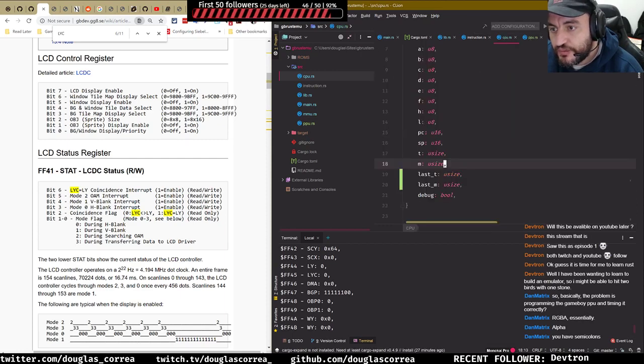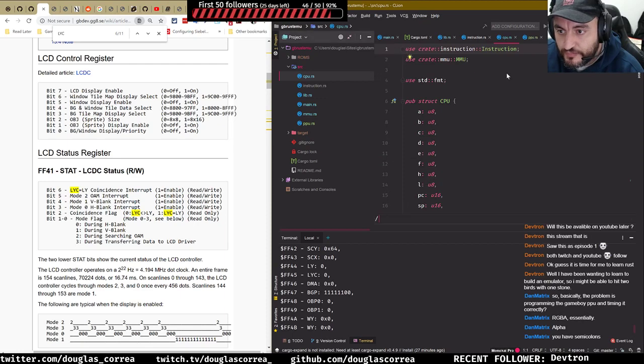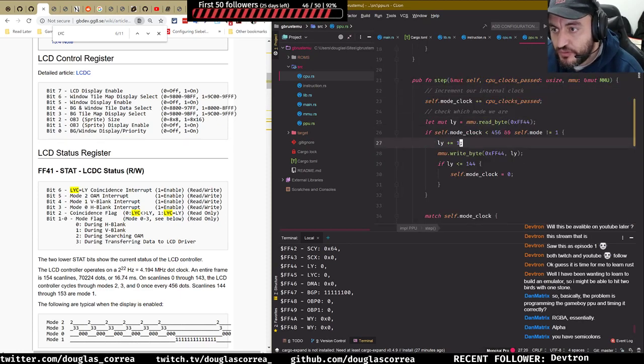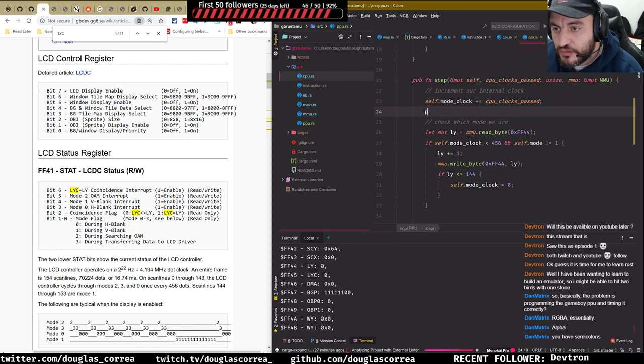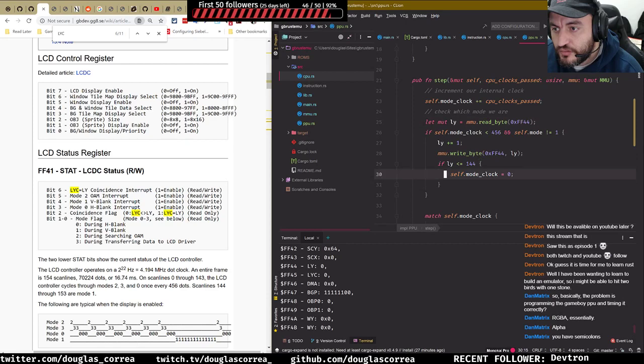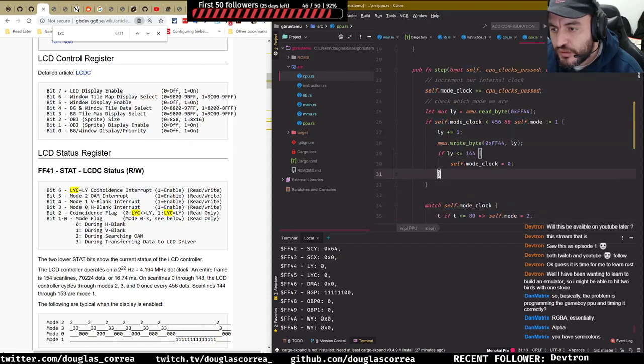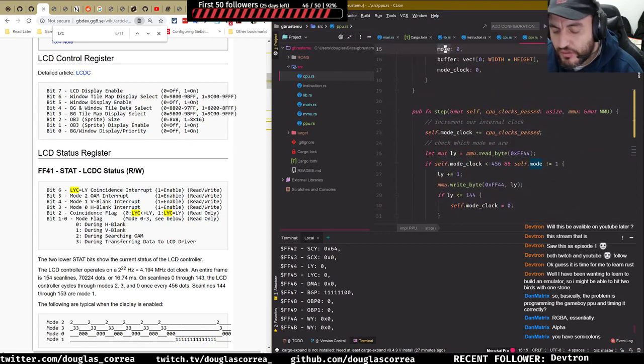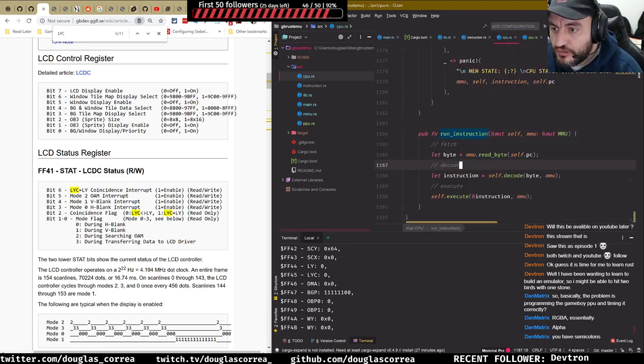So let me use that. So let me run instruction, and also let me put some debugs here. So print, well, I don't. Let's see. I will just do this. So let me just put it here.